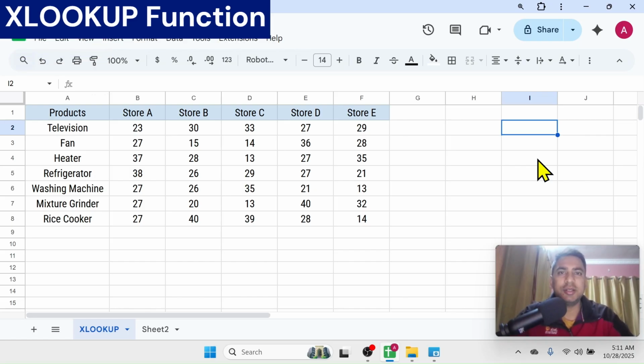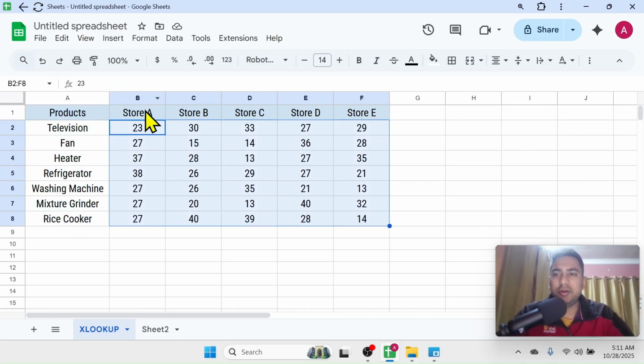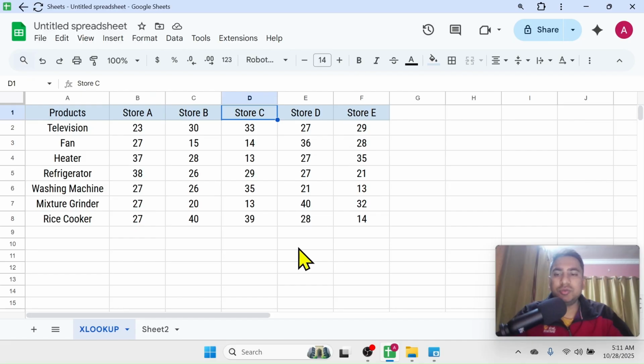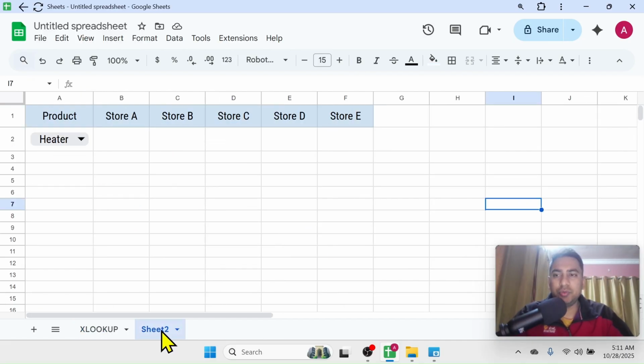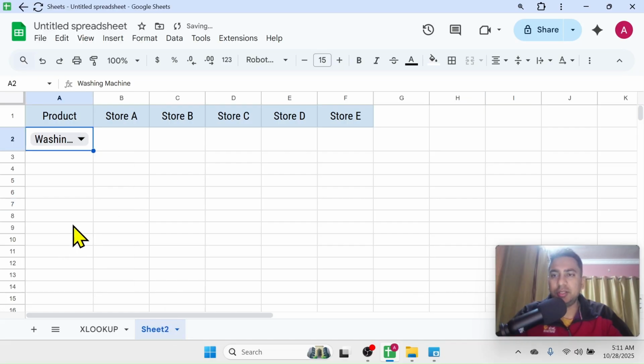In this video I am going to show you how to use the XLOOKUP function in Google Sheets. As you can see on the screen, here I have data of products and their quantity sold in different stores. My requirement is to pull the information of quantity sold here in this sheet number 2. When I select a different product from here, the values should be automatically updated. In this case, we can use the XLOOKUP function.